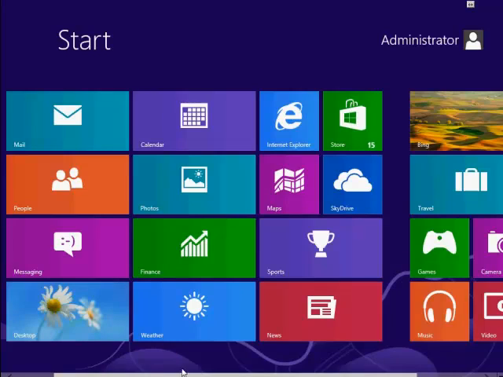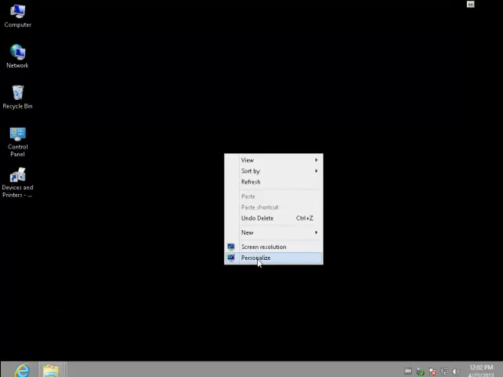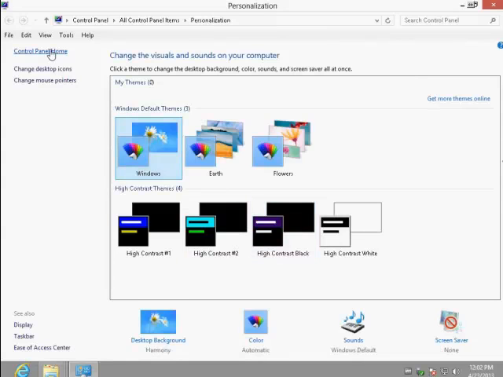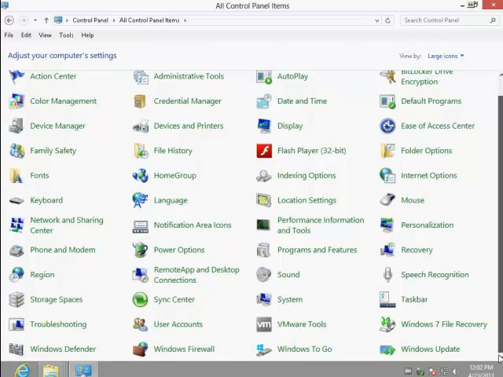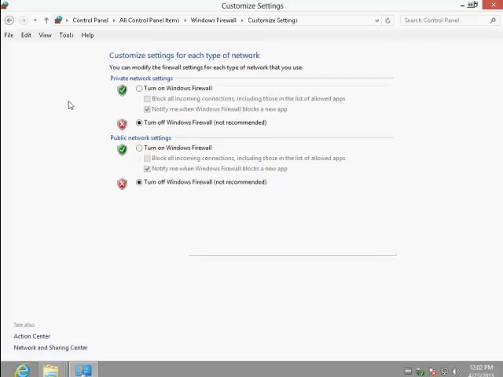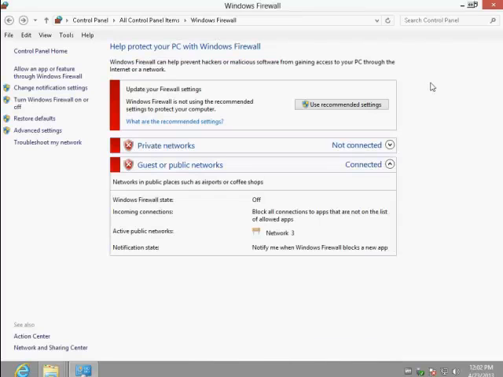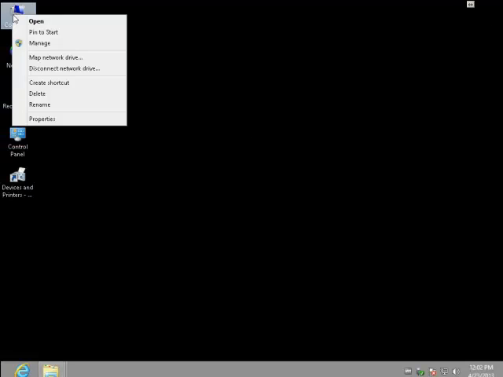So the first thing we're going to do is go on the desktop and right-click on it. We're going to go down to Personalize, then to Control Panel, and down to the Firewall section. We want to make sure that the firewall is turned off, because as you know, if the firewall is turned on, you will not be able to send anything to the Windows computer, and that goes for Windows XP as well.